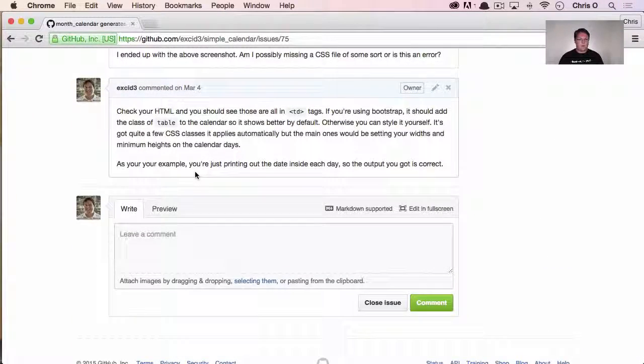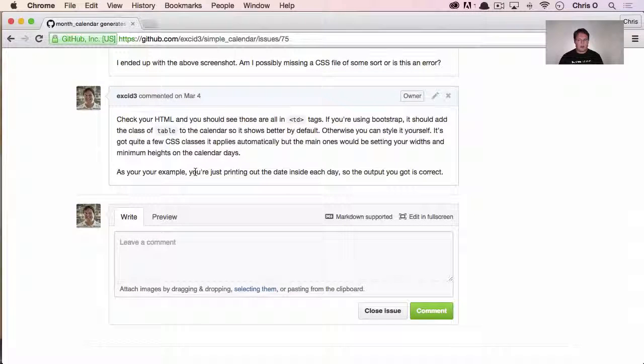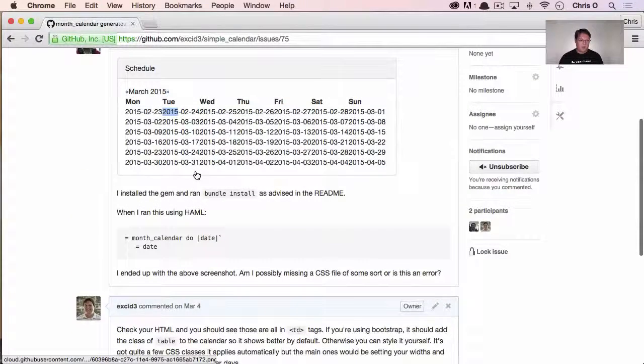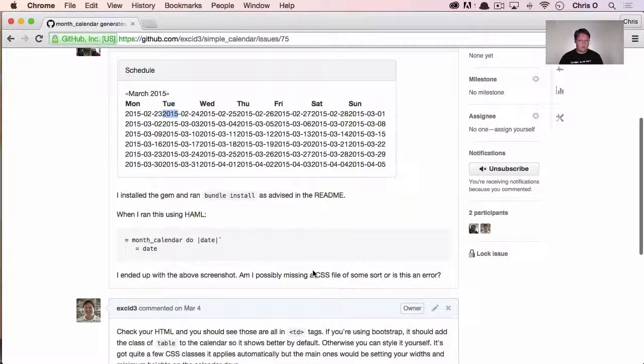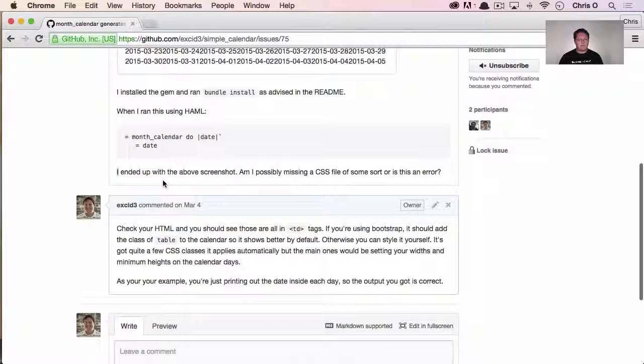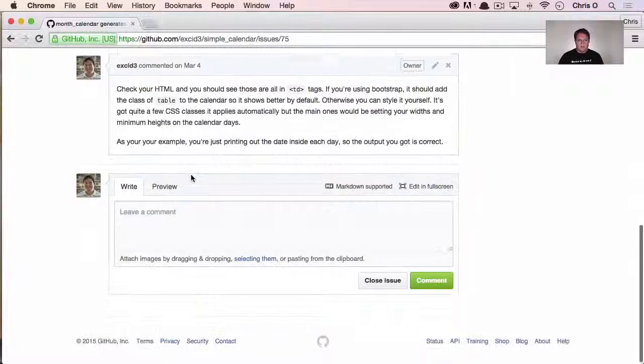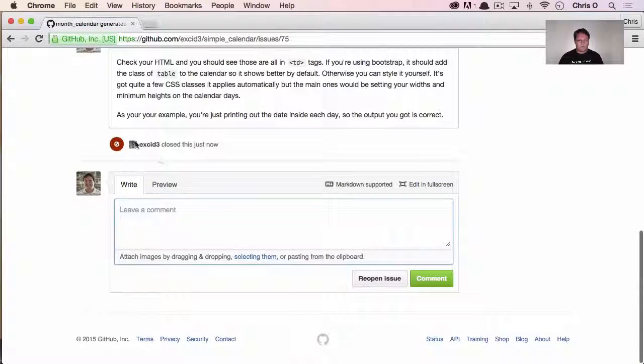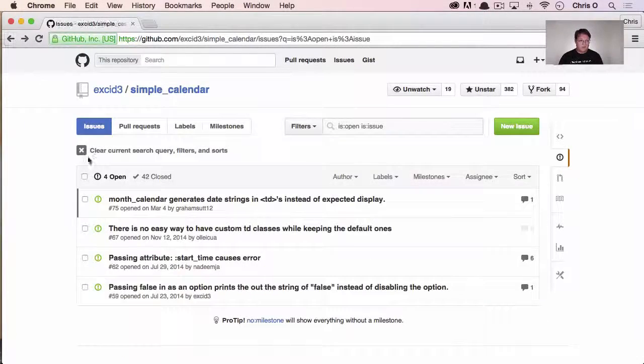Check your HTML and you should see they're all in TD tags. If you're using Bootstrap, it should add the class of table to the calendar. Yep. Yeah, this actually looks like it rendered out properly as a table. There's just no styling on it, so I believe that's totally fine. But regardless, no update since March, so we can assume that it's fixed.